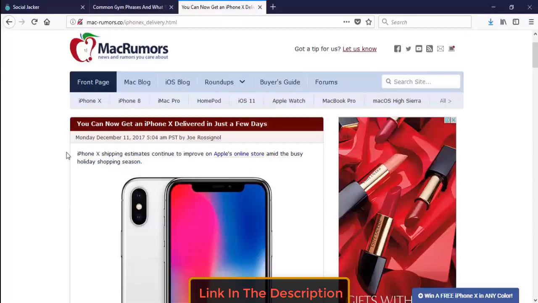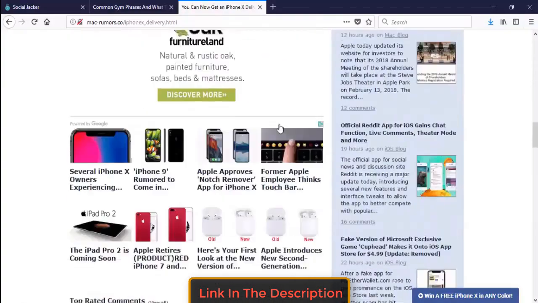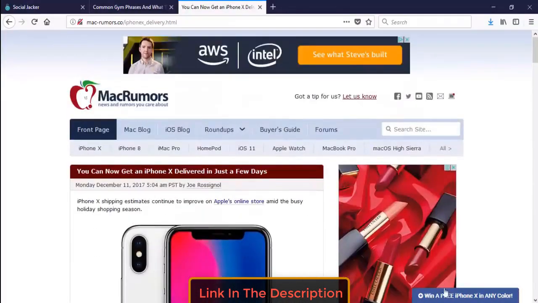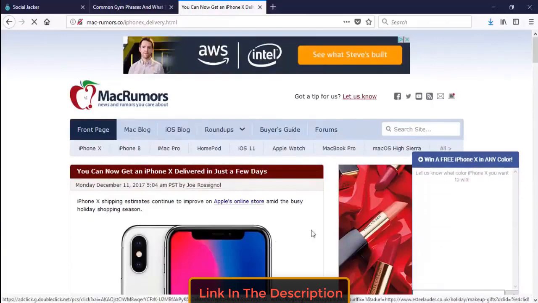It's something there's loads and loads of different offers for. There's loads of great different affiliate offers that you can make loads of money with. And you can see I've deployed Social Jacker on here, with a win-a-free iPhone in any colour.